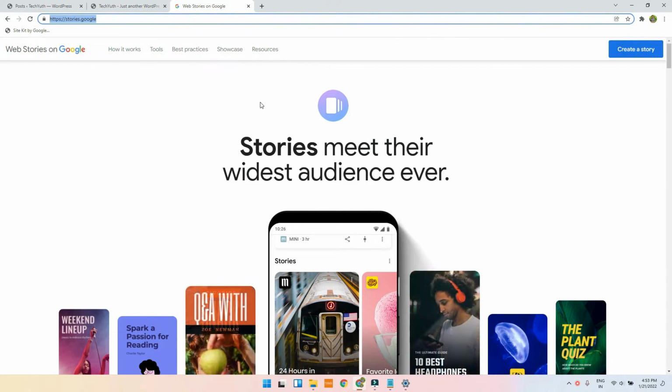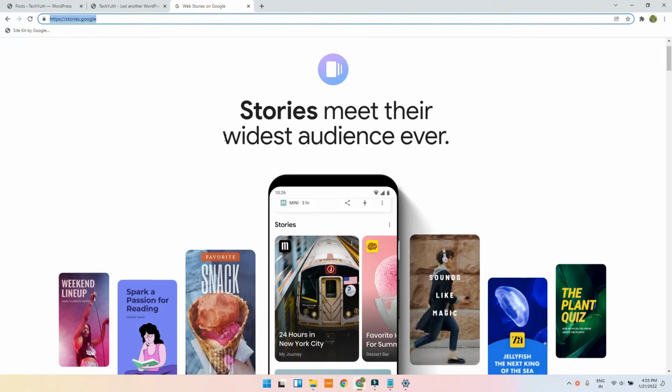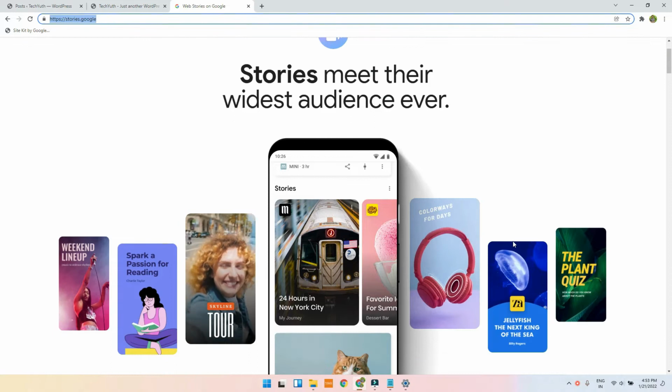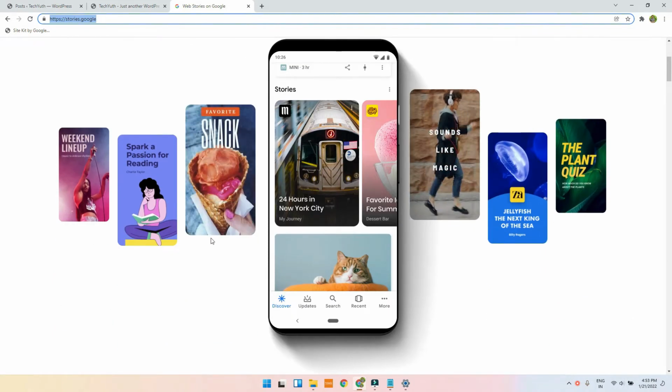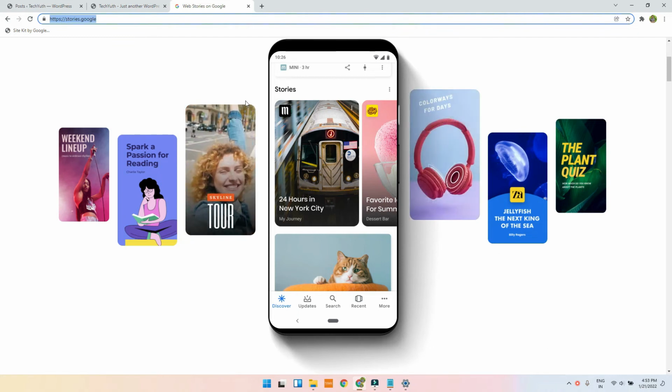Today we are going to see a brief introduction to Google Web Stories. What is this, and why did Google make it? It is a format where people can watch content in the way of stories.